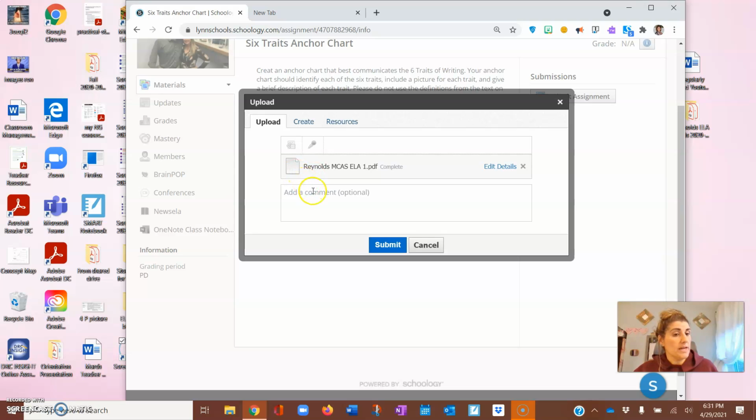And then you know that it is all set once it is here and it says complete. Okay, you don't have to write anything or put a comment in. All you have to do is click submit. Once you submit it, you're all done.